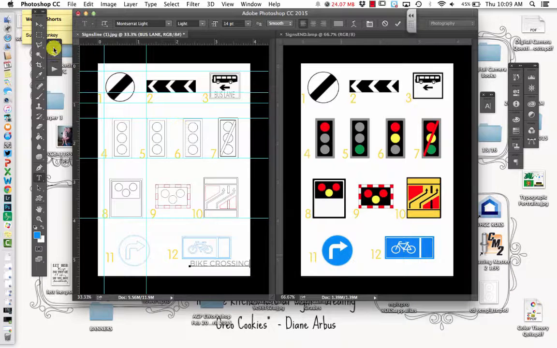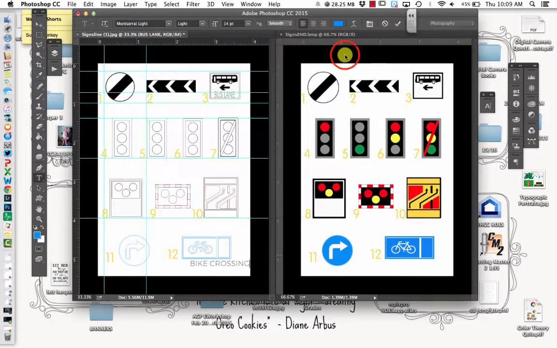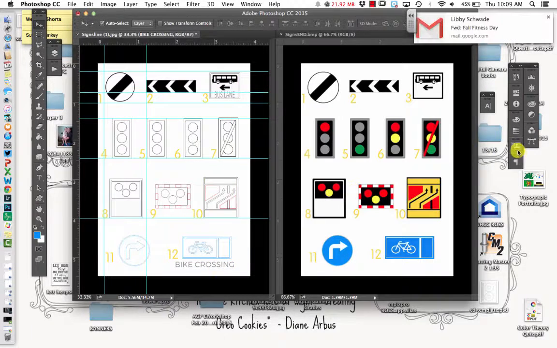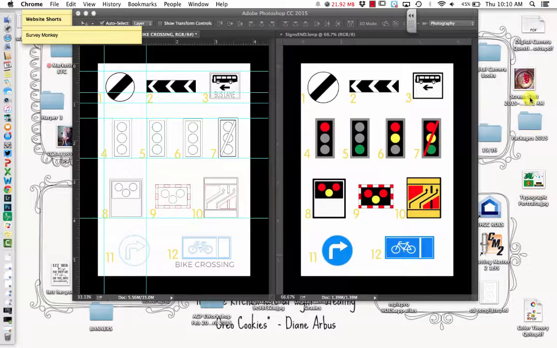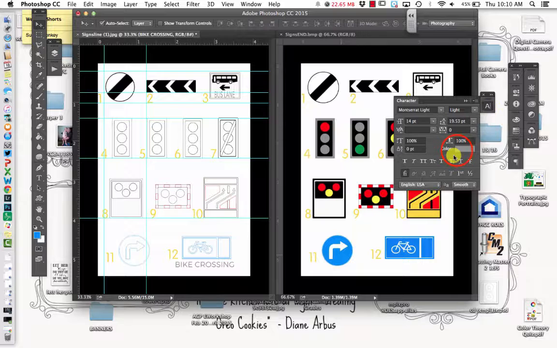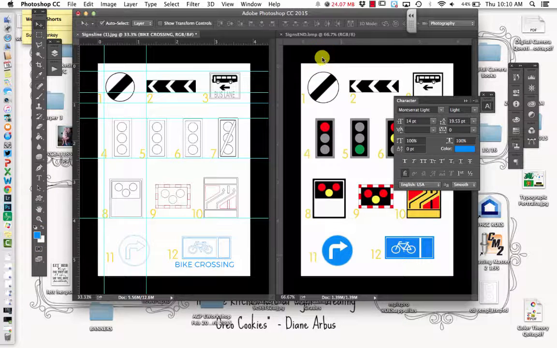Now it didn't change the color. I'll fix that here in just a second. Still didn't change the color because I don't have it selected. So I go bike crossing down here. And I'll change that to blue. And my characters, I'll just put this. Select that. And now I have bike crossing done.